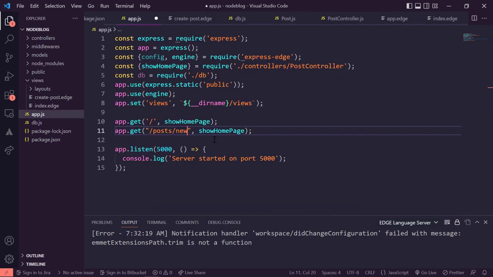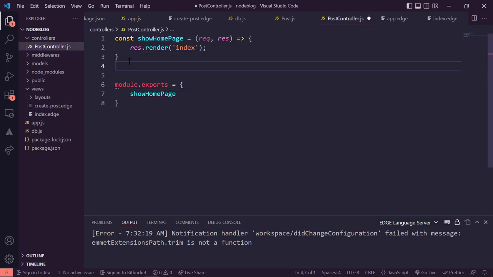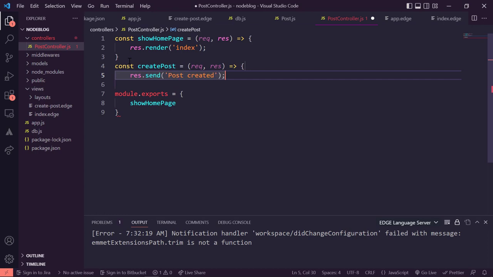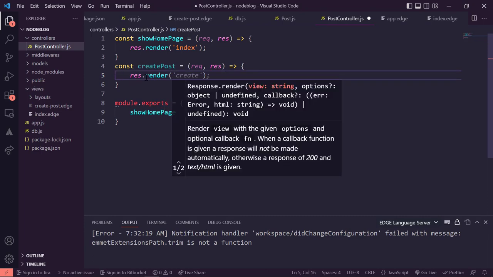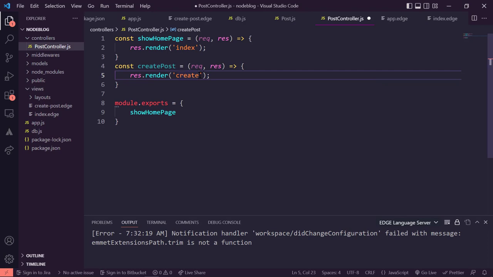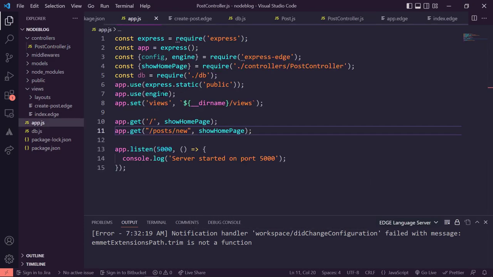Once you've saved it, we go to the controllers, to the post controller, and create another function. So const createPost is equal to a request and response function, and basically what you need to do is to render. So we just do res.render. And what are we rendering? We are rendering the createPost file, the file that we've just created. And then after that, we export that as well. And then you can get it from here.